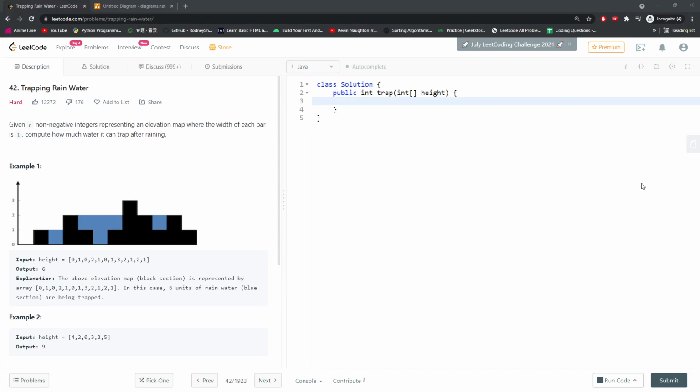Alright, buddy. So let's talk about trapping rainwater. You're given a non-negative integer array representing an elevation map where the width of each bar is 1, and you compute how much water can be trapped after raining.